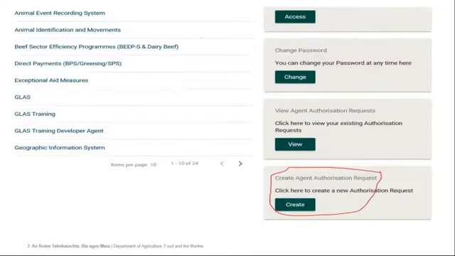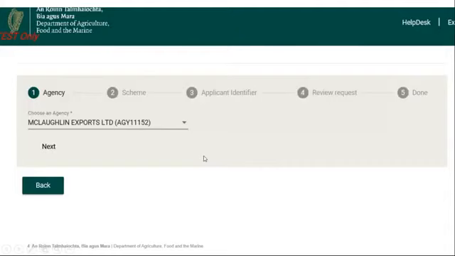Then the next step is to create an association between yourself and your client for the REAP scheme. That's done basically through the online system. It's the same system that you'd use if you were doing it for BPS or for GLAS or for anything else. So as you can see, you just click on the create new authorization record, and that brings up the screens then. So you type in, or you select, the agency you're associated with. That would be on the drop-down list.